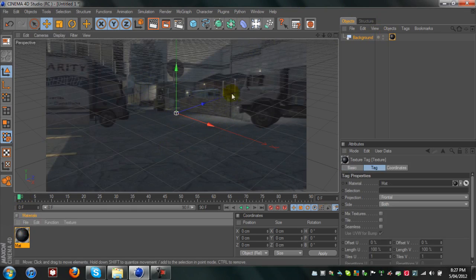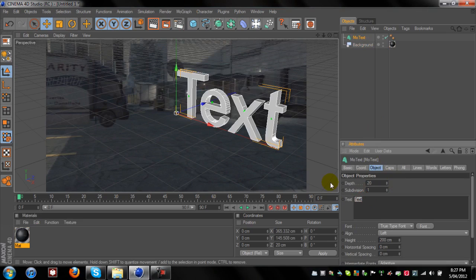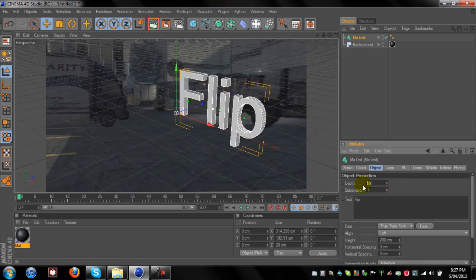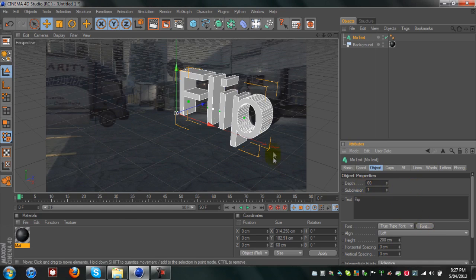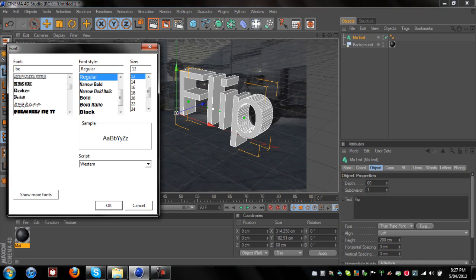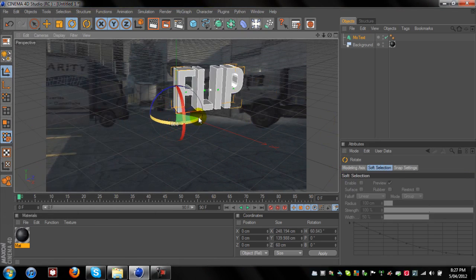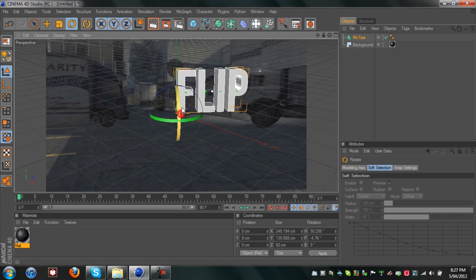looking like that. Right, you now want to go and add your text, so MoGraph, MoText, and just change it to whatever you want. I'm just going to call it flip. Then add your depth to whatever you want. I usually use about 50 for this. Oh, actually I'll use 60. And I don't really like that font, so I'm just going to change it. I'm just going to use BBass Nui, I think it's called, the default font, so you all should have it.